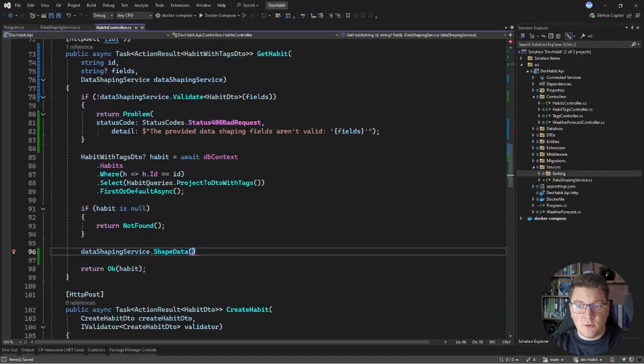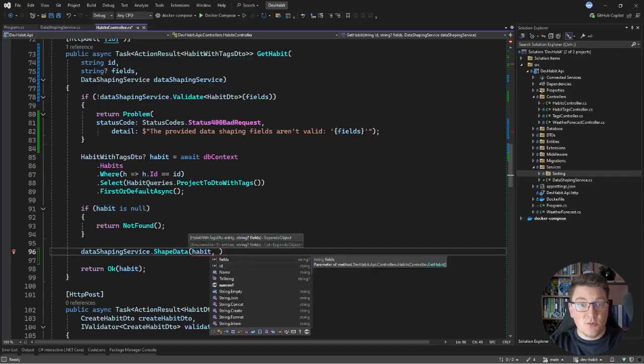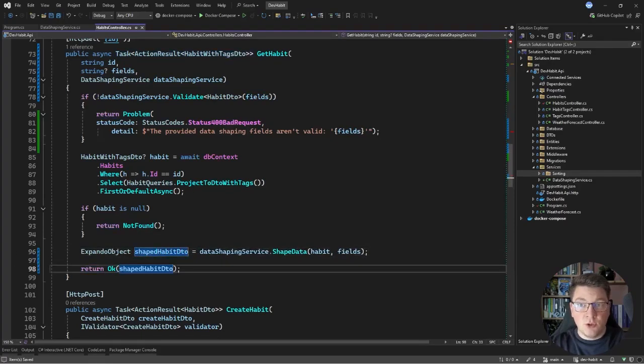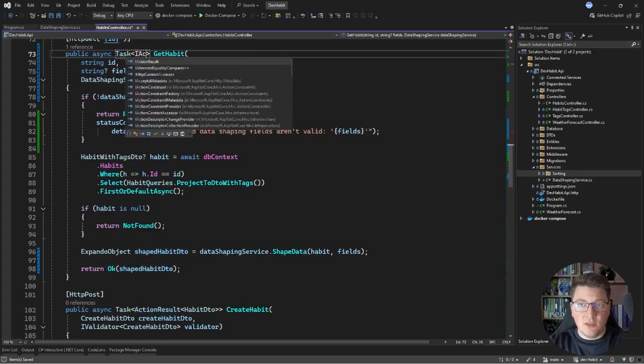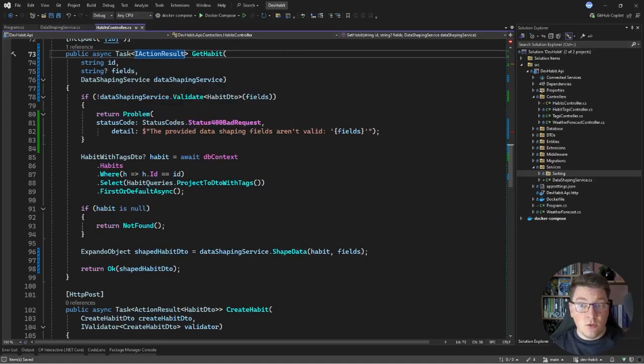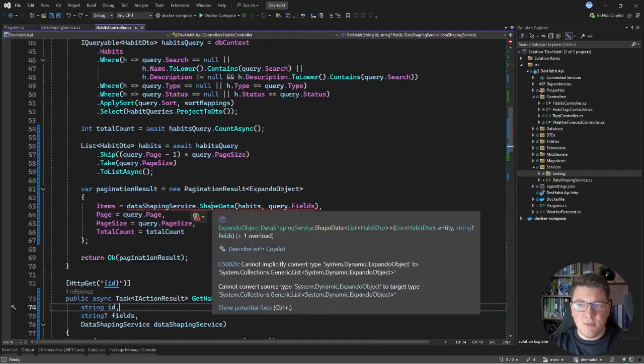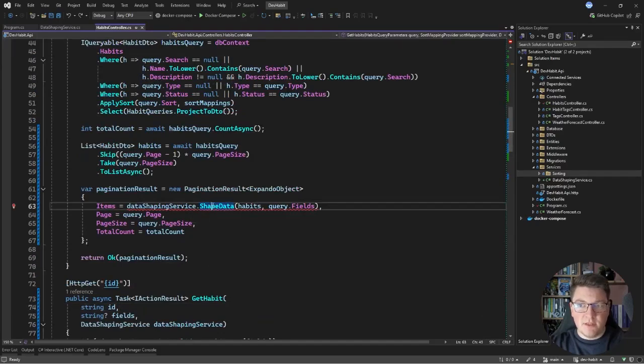We now have a method that allows us to shape one object. This will be my habit DTO, and I can pass in the fields. And what I'm going to get back is a shaped habit DTO that I can return from my endpoint. I'm also going to update the return type to be an IActionResult because it's no longer a habit with tags DTO. But now I'll run into a problem in the previous implementation because these two methods have the same signature.